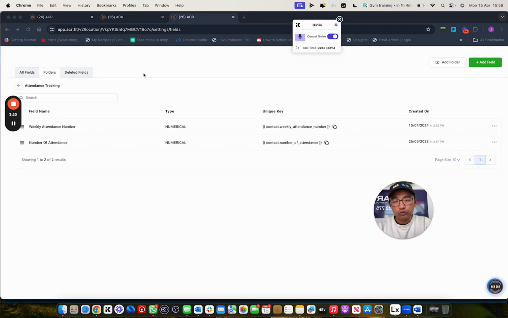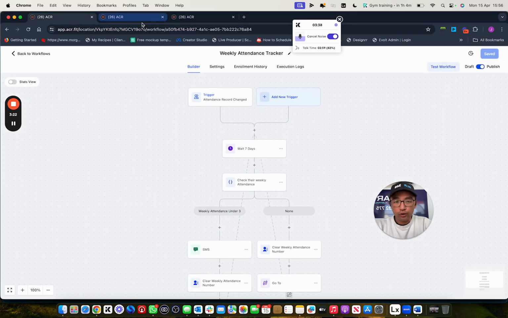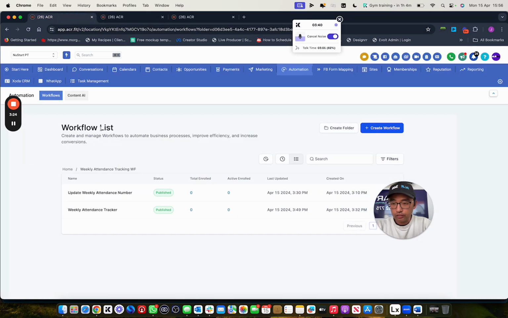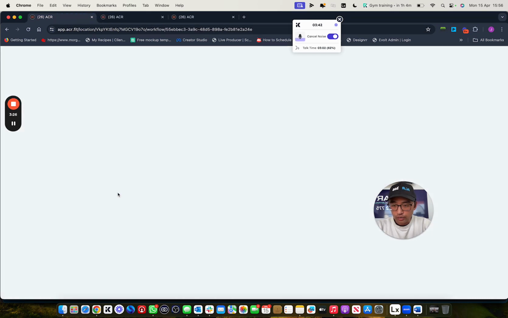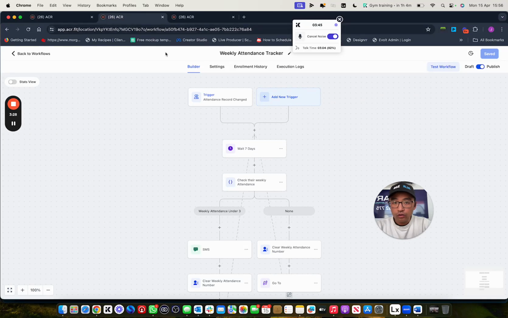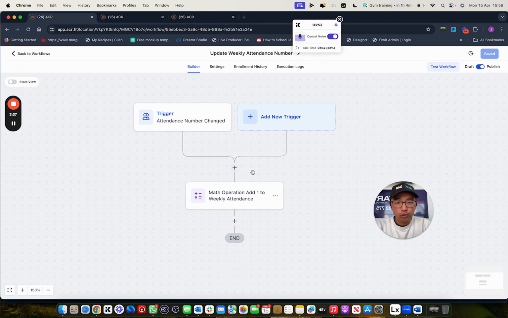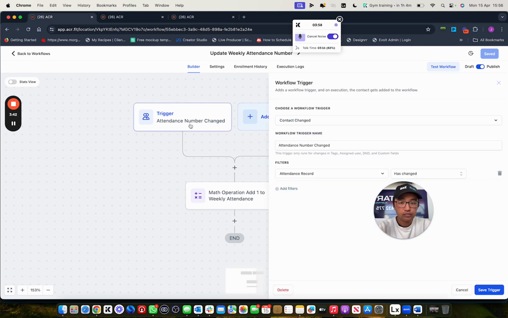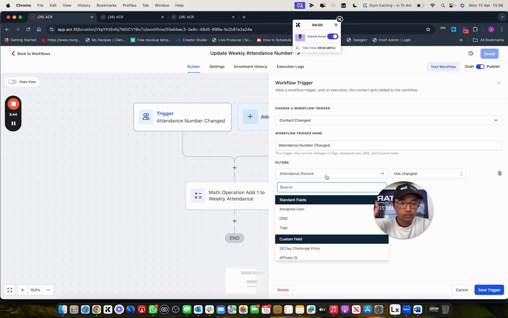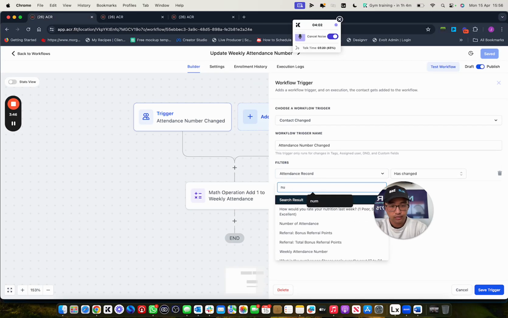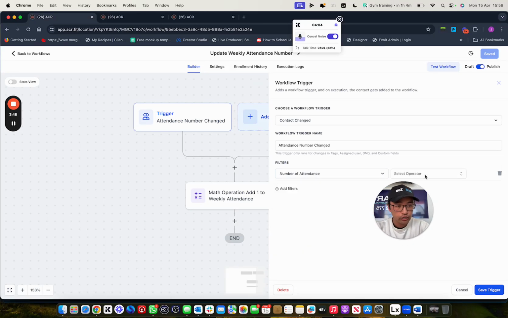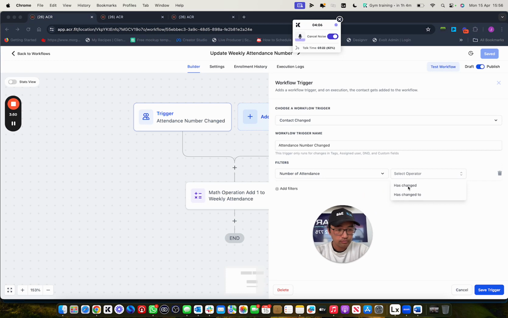The reason I wanted to do it this way is because of the workflow. Let me go into the workflow list. So here we go. You're going to need to have two workflows. One's going to be a weekly attendance tracker, or fortnightly attendance tracker. The first one is going to be based on a math operation, where you need to decide what that trigger is. In our case, it's when the number of attendance has changed.